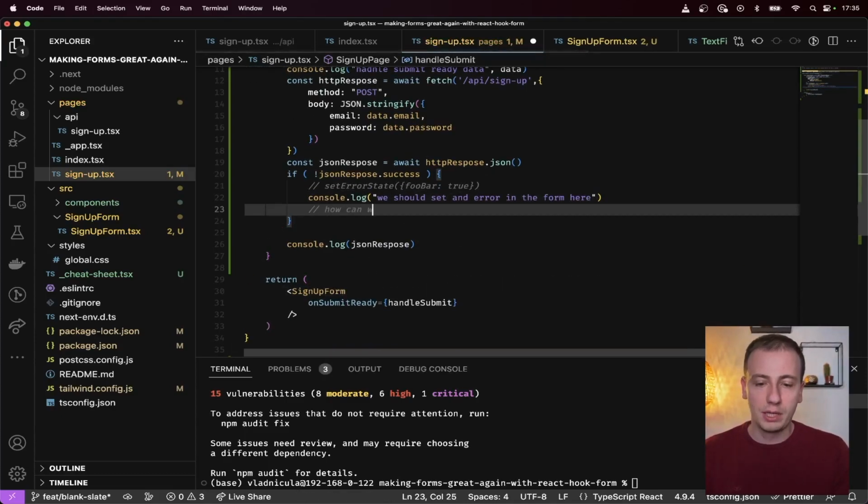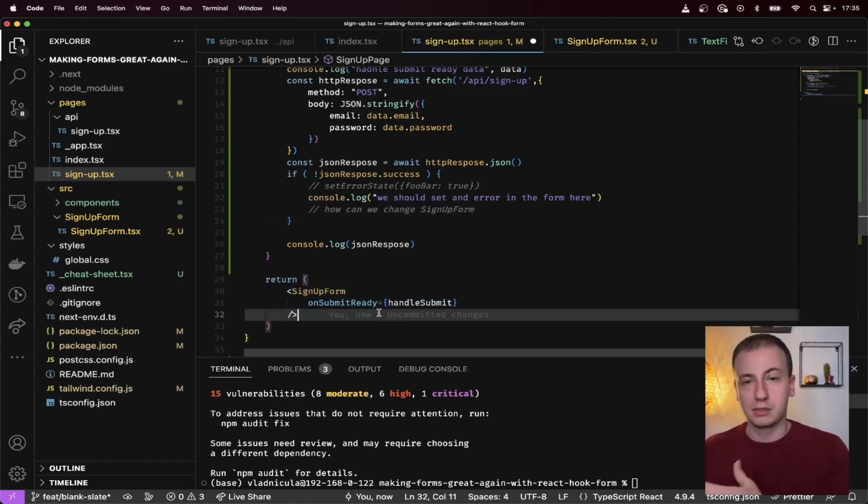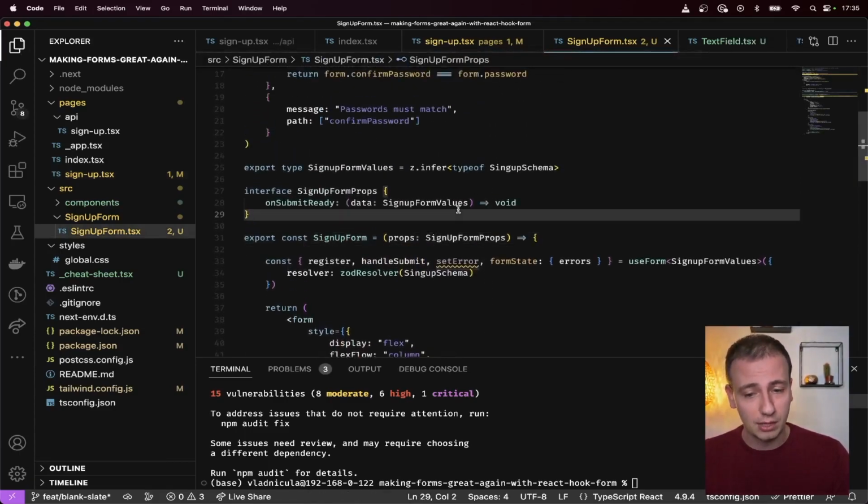So how can we change the sign up form right here on this line without setting new props, without context, because context also uses state and so on? How do we do that? There's actually a hook that people don't use too much.